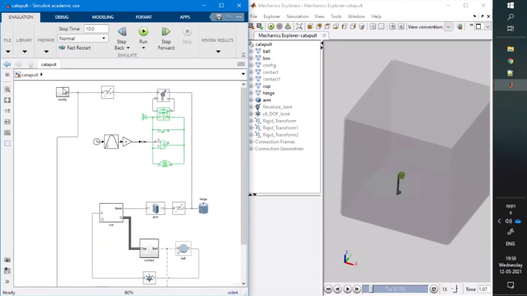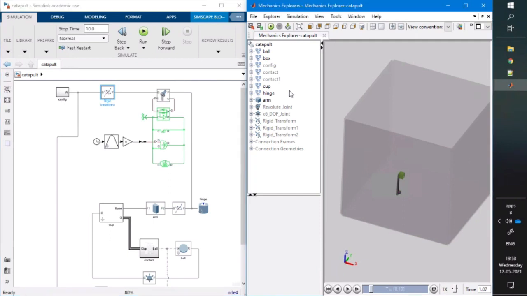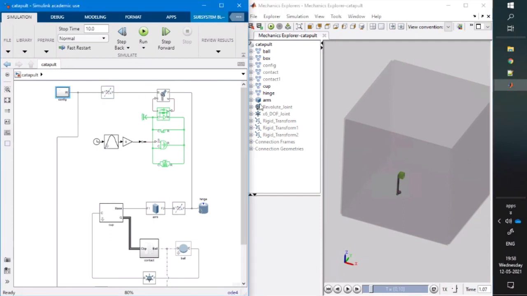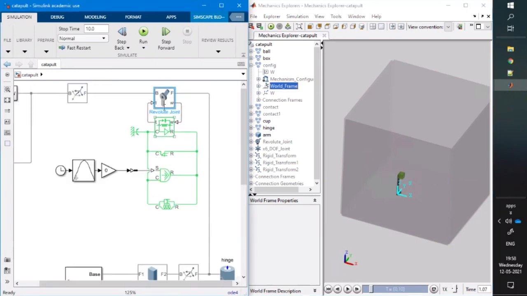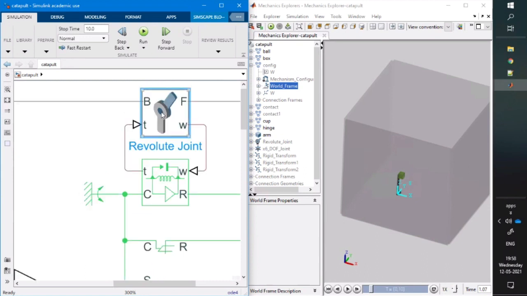So now I have my world frame. From world frame, so you can see here, this is the config block. Under the config, I have my world frame. My world is situated here. And with respect to this, the whole arm should rotate. So I have a rotational degree of freedom. It's called a Revolute Joint. So I have that here.